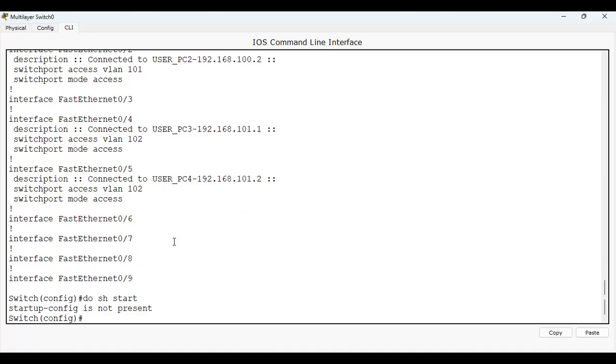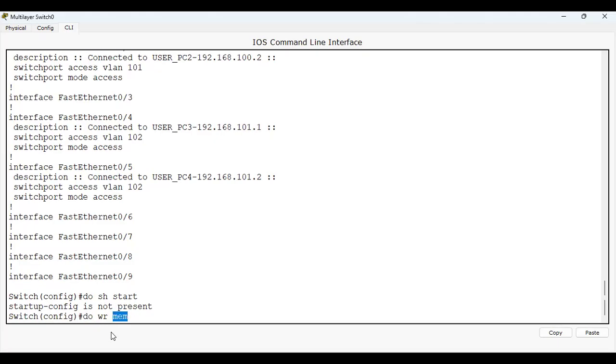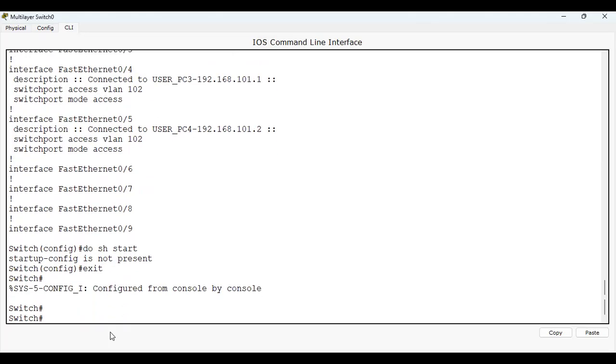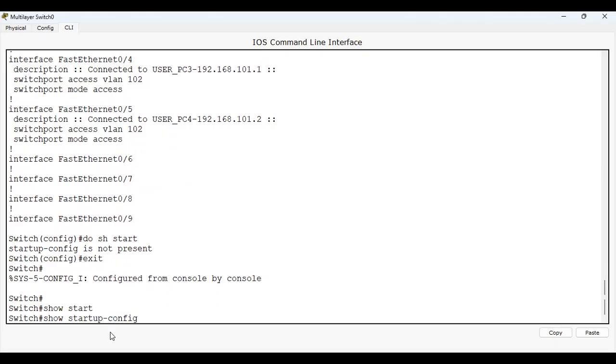So keep in mind, whenever you do any configuration, you need to save it. Do write mem. It's a short command. Actually, do is an extra command to give under any higher mode. If you do it in privilege mode, let's say I'm going to privilege mode. How can we go? We put the exit command. We are now in privilege mode. So here you can give show start. You can put the tab key. It will give you the full command.